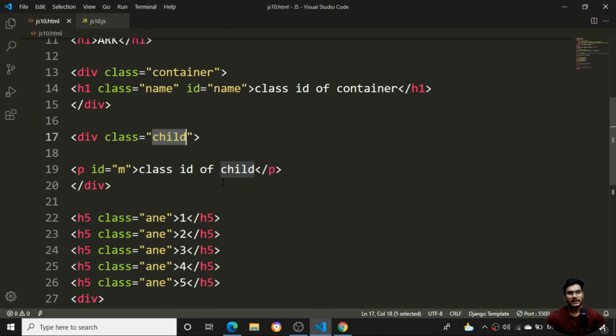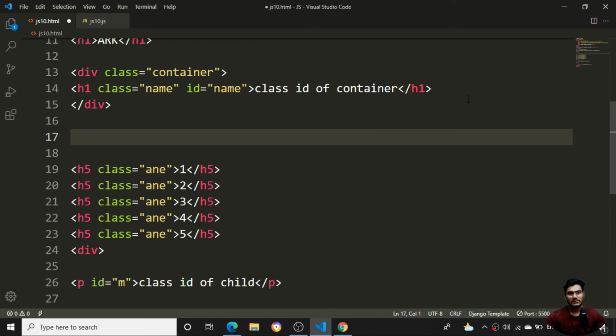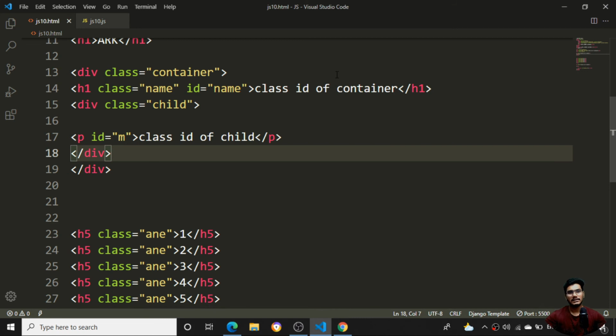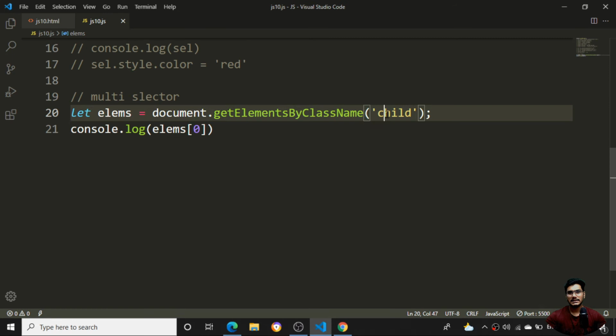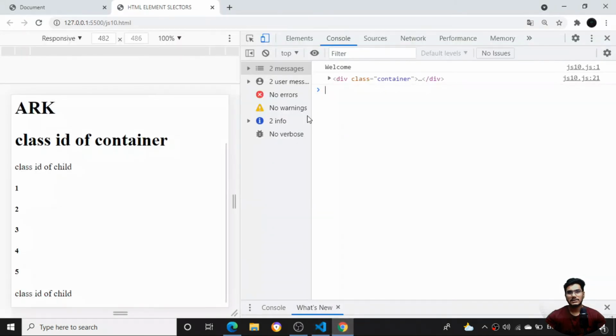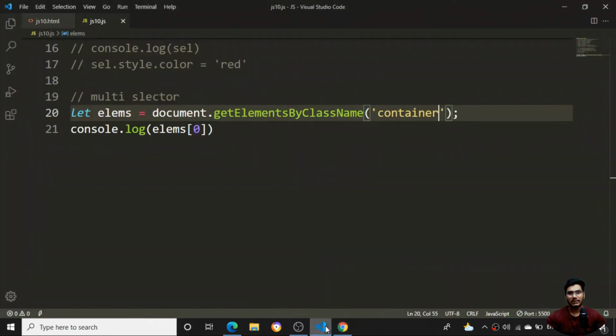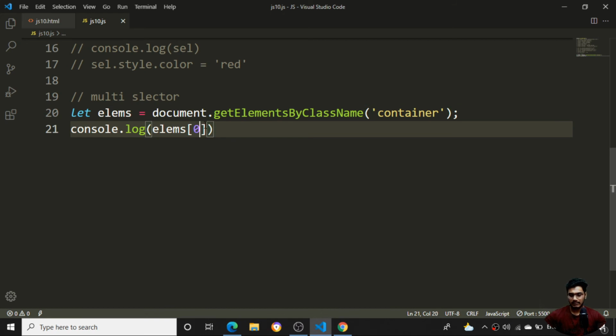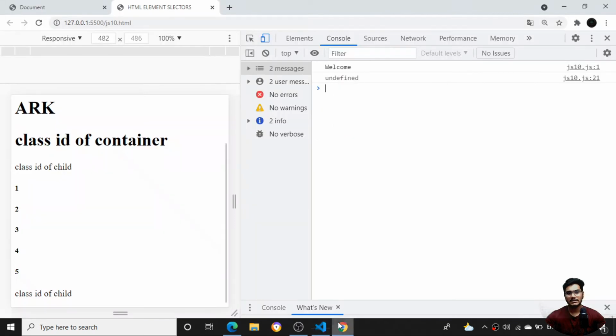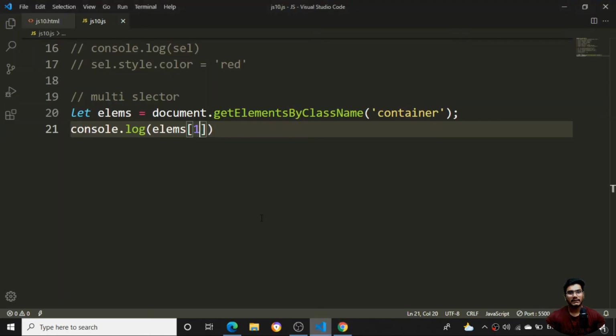Let's cut this div class child and put it inside the container over here. Now I'll give it the class container. If I come back here and use class container, you can see I'm getting the div class container, and there are two div classes over here. If I give elements of 1, I am getting undefined because I don't have another element with the class name container. Only one container I have.